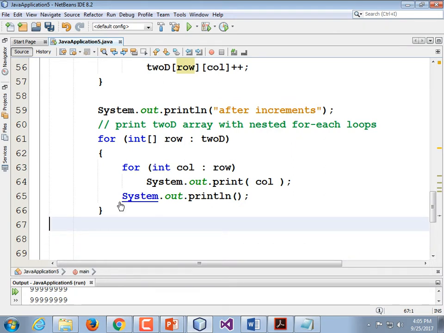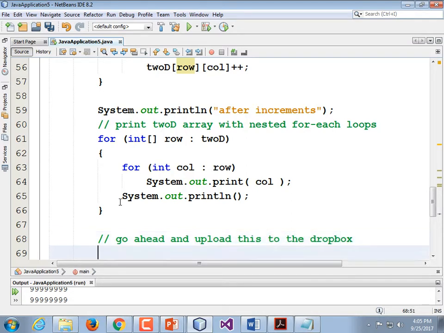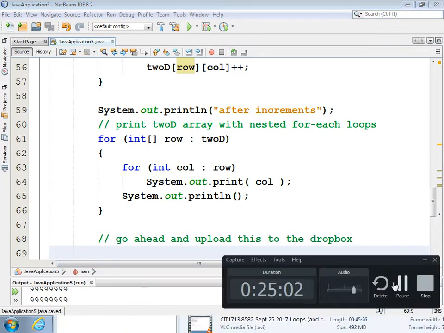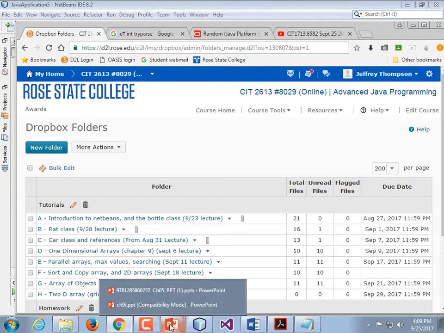All right, I think that's about enough for that one. Go ahead and upload this to the Dropbox, and then we're going to go on and talk for a while about lists. So the Dropbox for this semester anyways is the one that says September 25H. So that's the end of chapter 9. Going to 10.